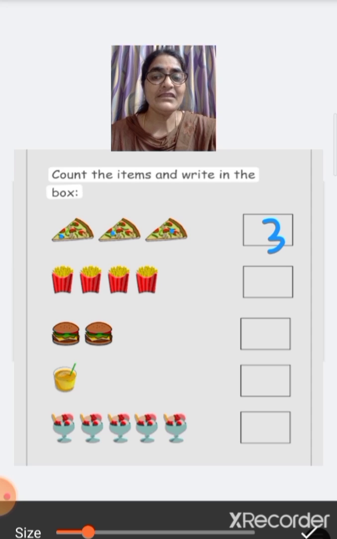Okay. Now the next one is, there are French fries. So how many packets of French fries are there? Let's count. 1, 2, 3, 4. 4 packets of French fries are there. So we will write number 4 in the box.